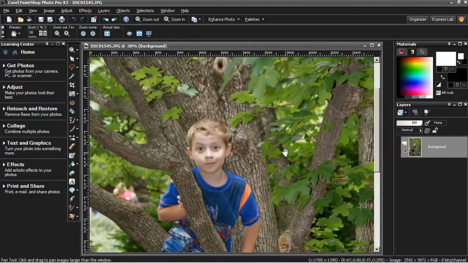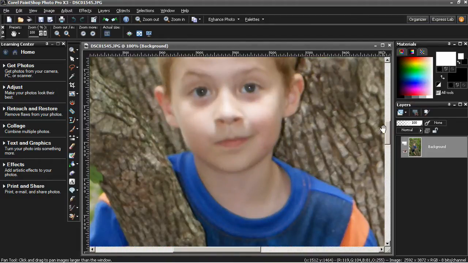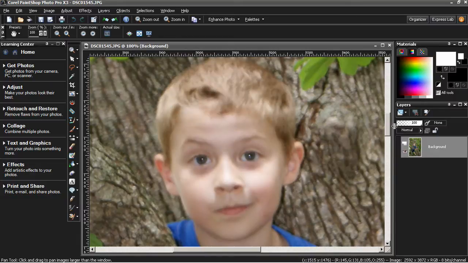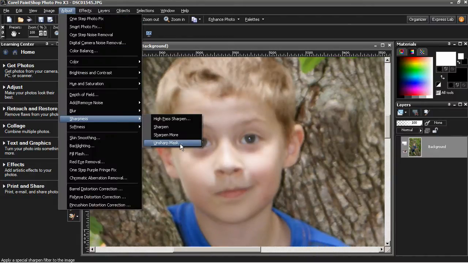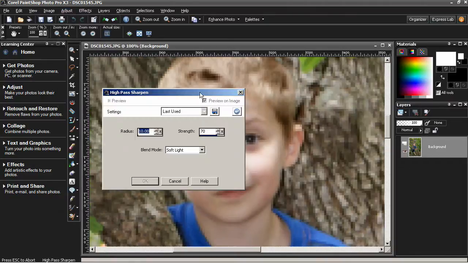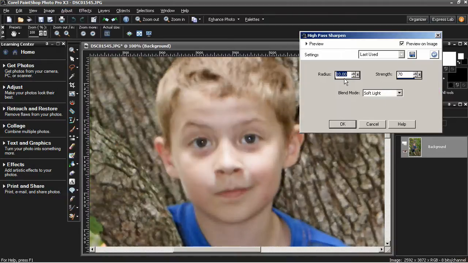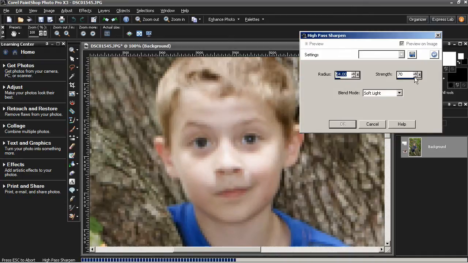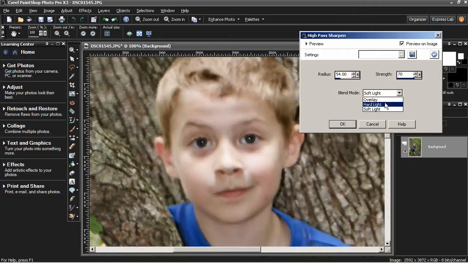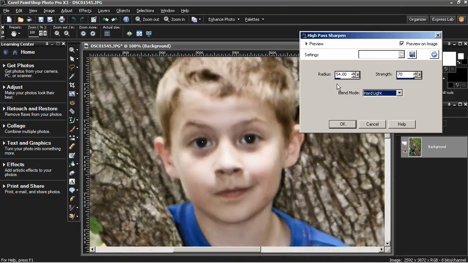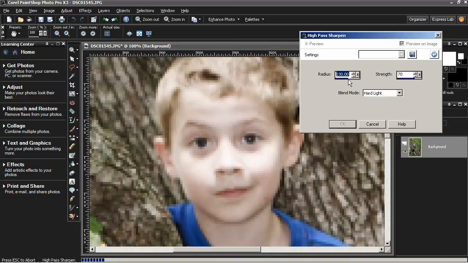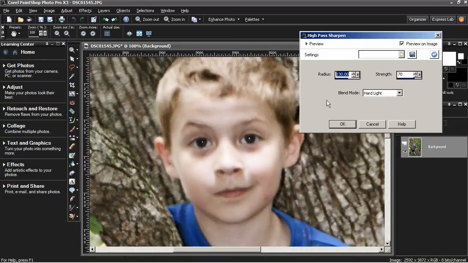Now, there are a lot of ways to sharpen an image, and some are sledgehammer techniques and some are a little more finely tuned. Let's look at sledgehammer first. Let's look at high pass sharpen. Increase the radius. Strength is already up there. Change that to hard light so you can see that accentuates the contrast there between the shadows and the subject. And you can increase the radius even more so that it really over sharpens.